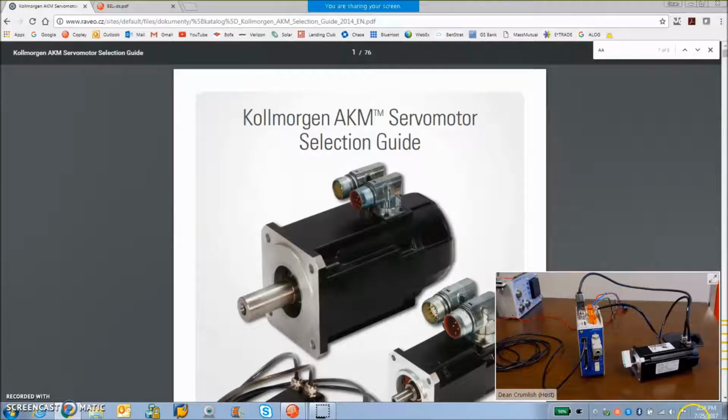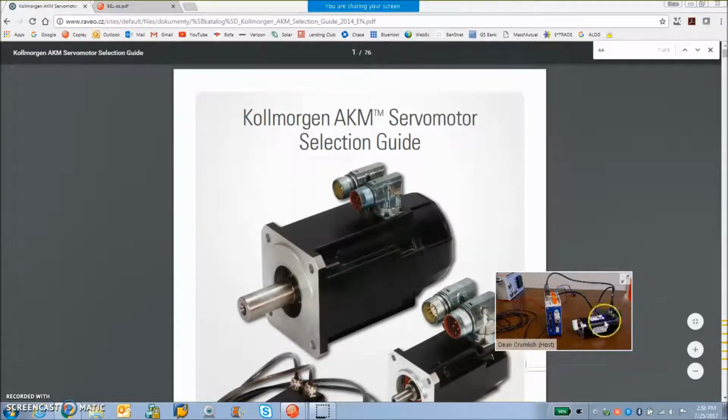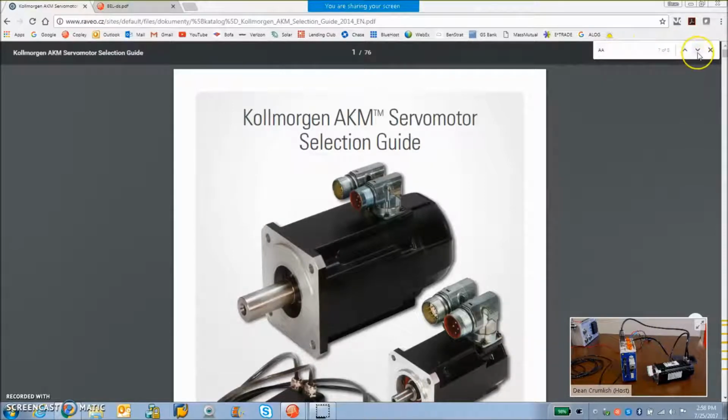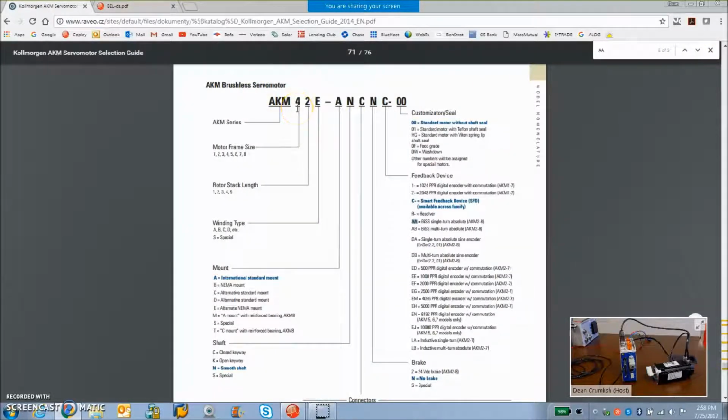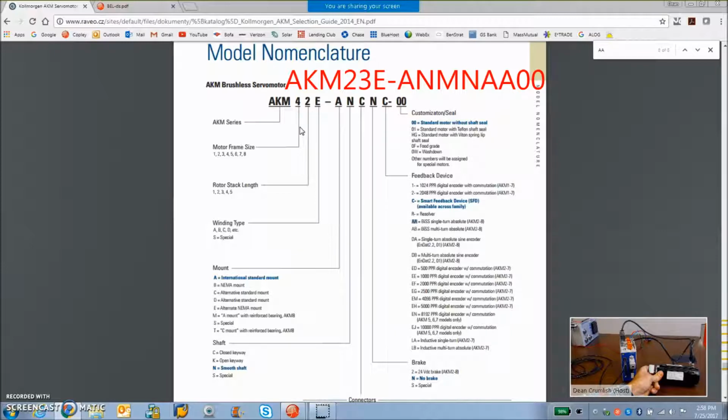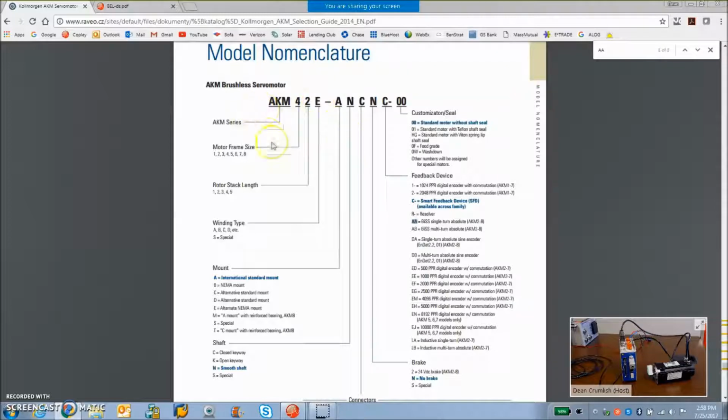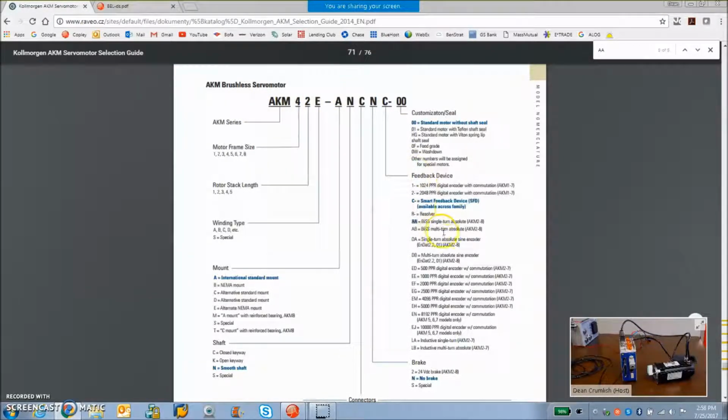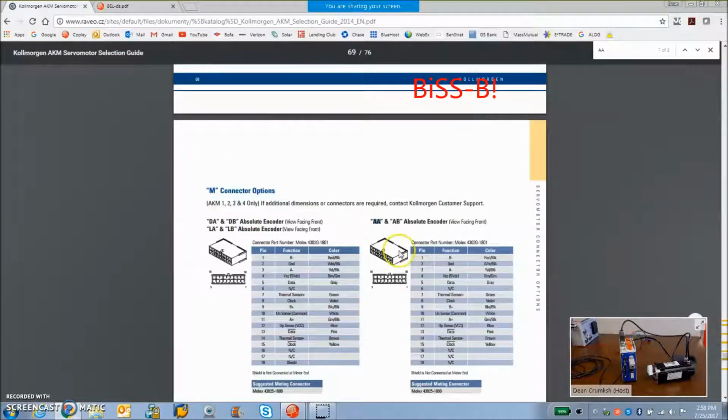So to get started, we need to take a look at the specification for the motor. The motor data is a good place to start. I've got an 8KM motor here, size 2-23E-ANNAA00. So if I look up the part number, I can find the winding data in this manual. I see that it's a BiSS single turn absolute. If I look at the connector, I can see it also has A0, B0, which is actually sine cosine with the clock and the data.